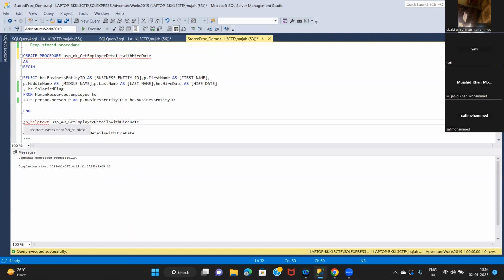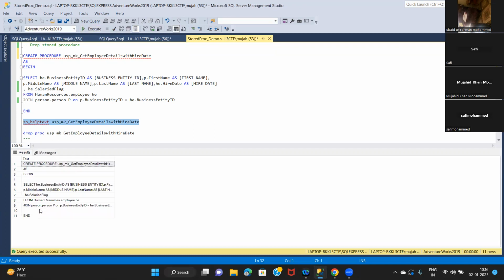For that we can use sp_helptext. As I said, sp_ is system created, right? So it is a system stored procedure. When I use the sp_helptext command and give our stored procedure name, what is the stored procedure name? USP_MK_GetEmployeeDetailsWithHydrate. So simply I can use this command sp_helptext and click on execute. So here I can get all the text of our stored procedure.